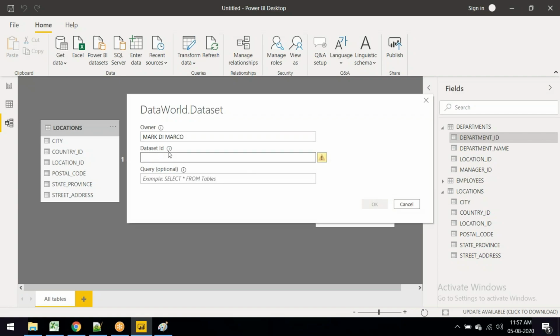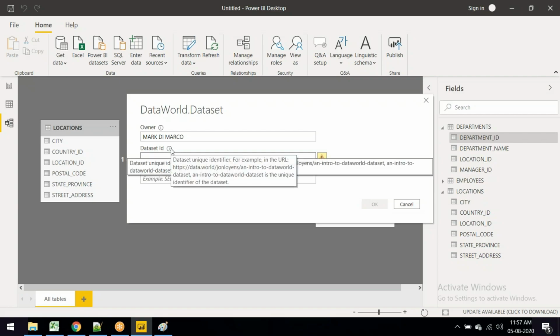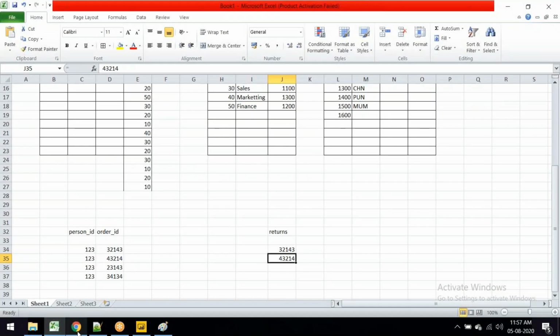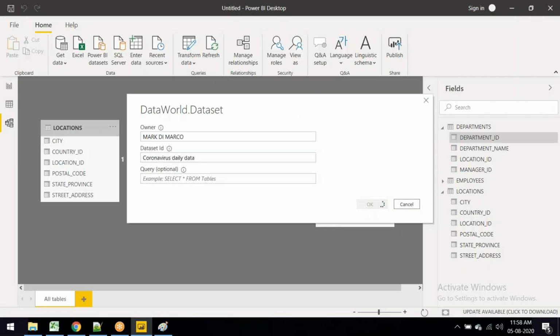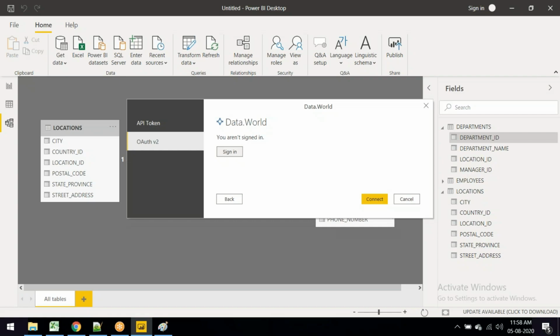If you are clicking on this data ID, the dataset ID, see here, this is the dataset ID. So just click on OK. It is asking for the sign in option, right? So here you have to sign in. You have to first create a sign in on data.world.com. Then automatically, whenever they update the dataset, your Power BI reports will get updated automatically. Okay, clear? No need to update manually.